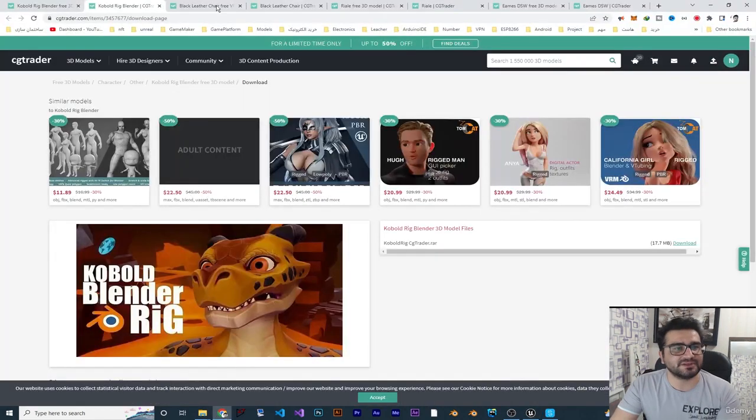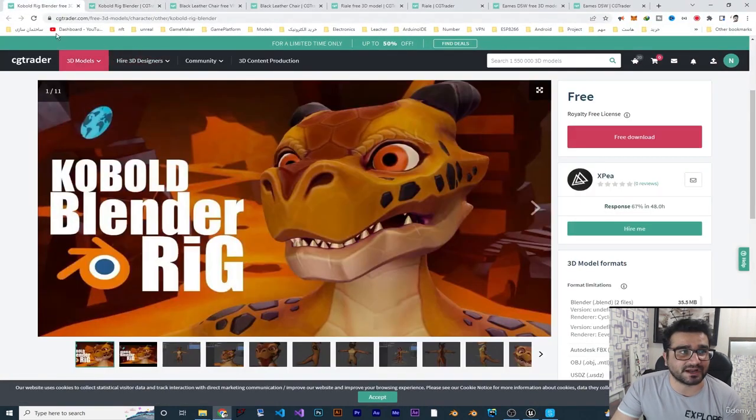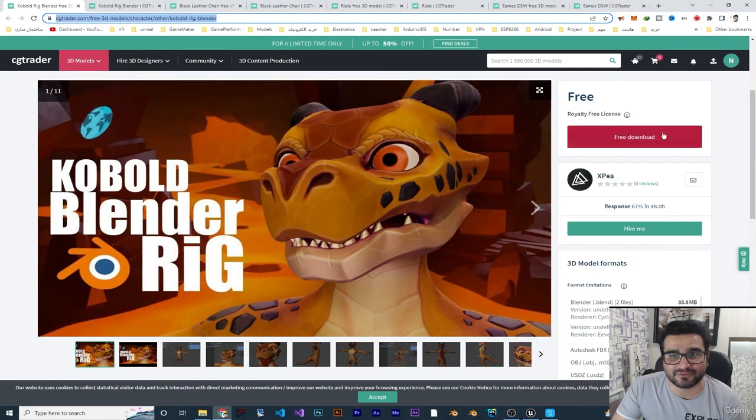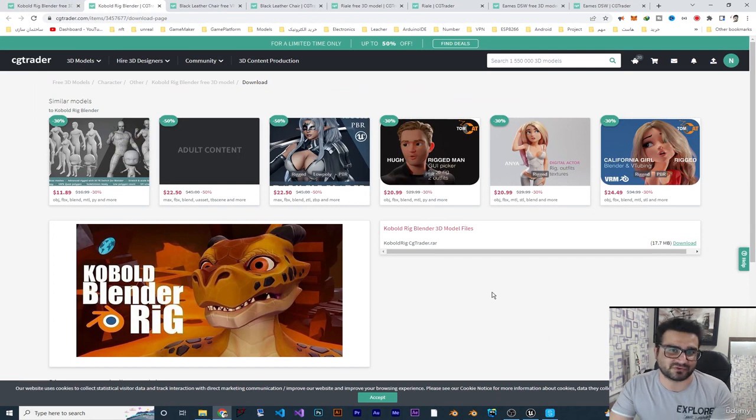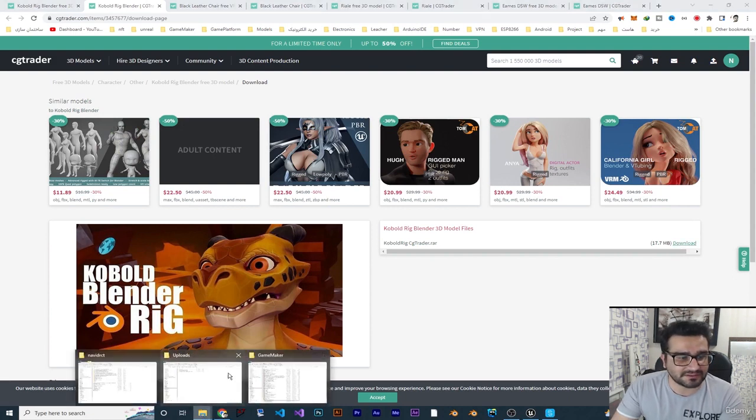For example, you can go to CG Trader. I searched for dragon and found this, and you can copy and paste this, of course. And this is free. When you click, you will go to this page. You wait for 20 seconds in CG Trader, and now you can download this raw file. And when you download it, let me show you.